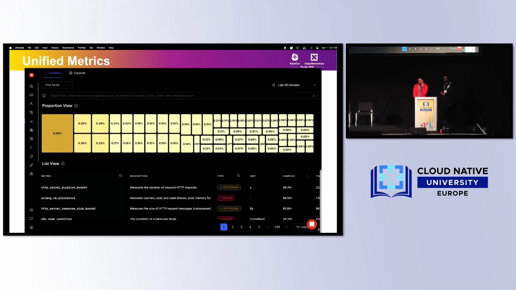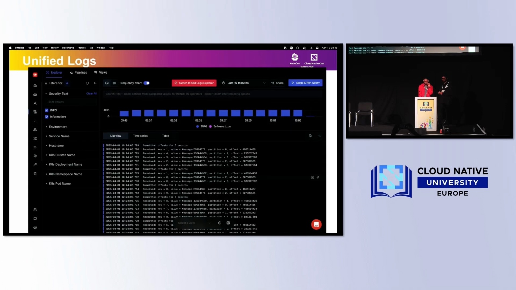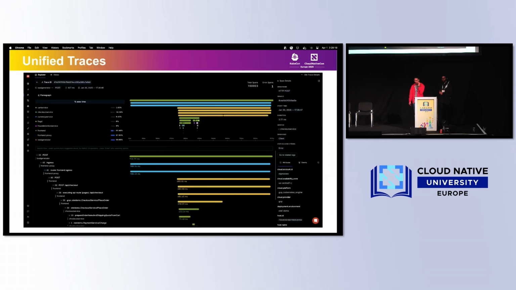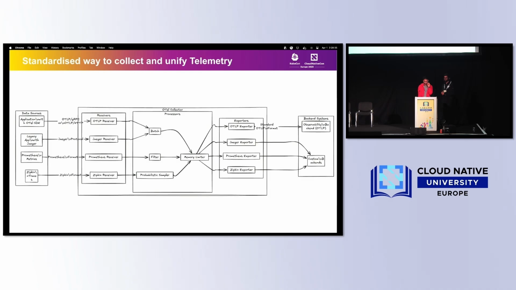So this is just an example where once you have collected everything from your applications and infrastructure, you can just send it to OpenTelemetry, and you can have a single pane of glass where you can visualize your metrics, your exceptions, logs, and traces. And because of the semantic conventions, there is a very good correlation between all these signals. And recently, OpenTelemetry has announced profiling support for your applications.